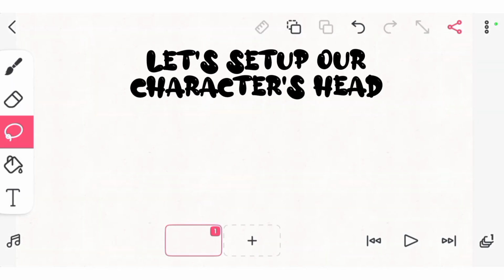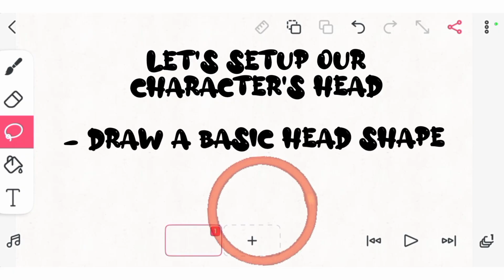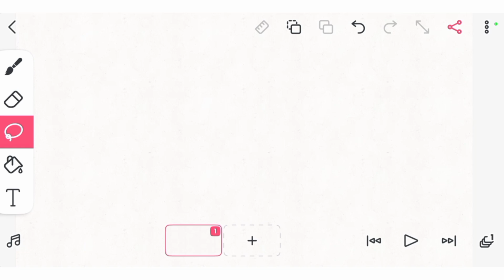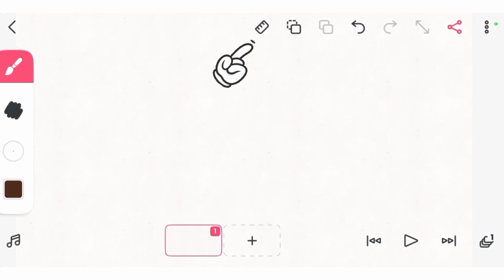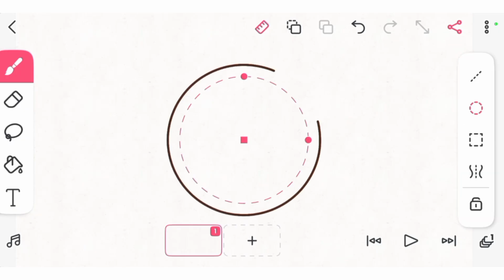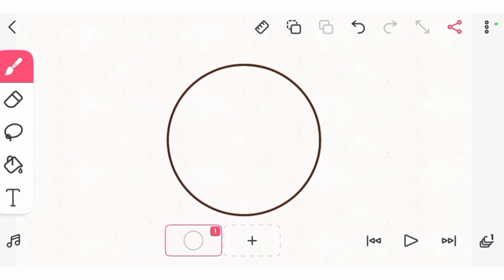Now, let's set up our character's head. Let's start simple. You draw a basic head shape like a ball, a circle, to represent your character's head. And if you already have your character head, all you need to do is follow this process and your character is going to make that head turn. Now let's draw our character head. So what you do is take your brush and draw a circle. Now we have our character's head.